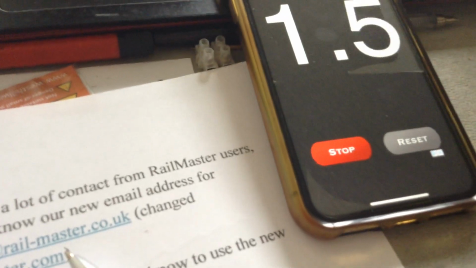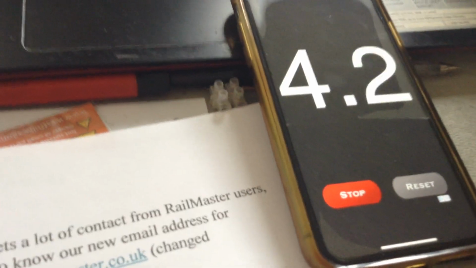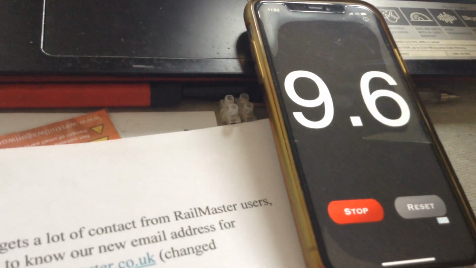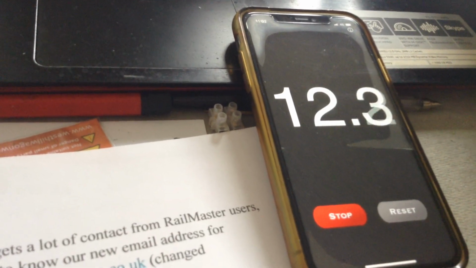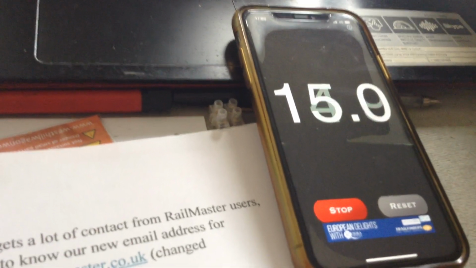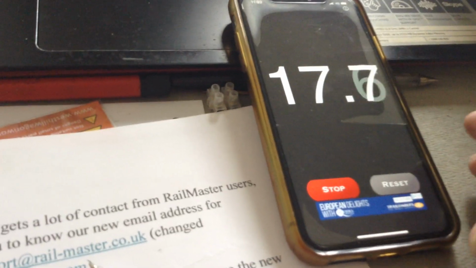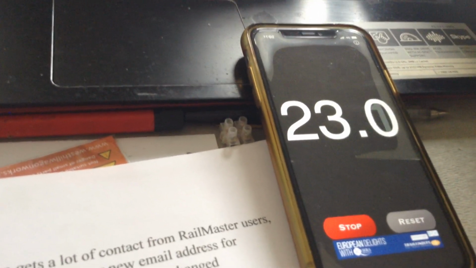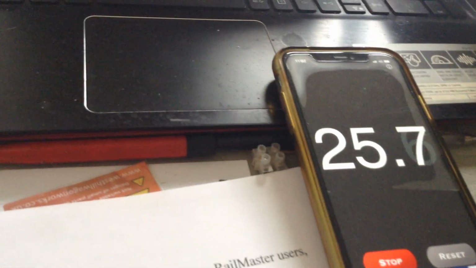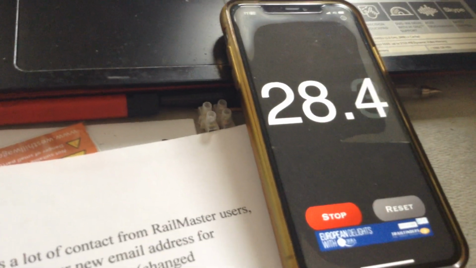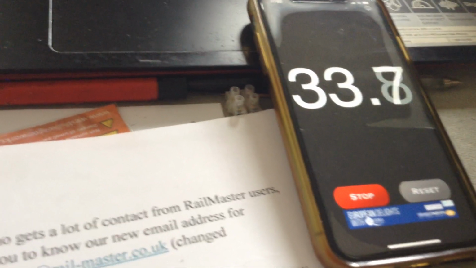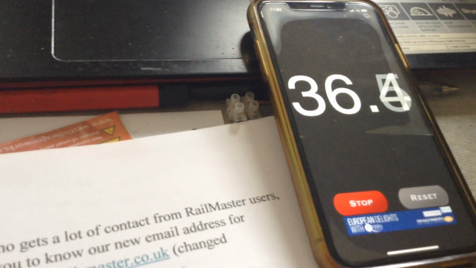What I'm going to do now is I'm going to press this and I'm going to count off 41 seconds. I'm doing it slowly just to show you how I do it. As soon as I hit 41 seconds, I'm going to click the guard's whistle. So as soon as it comes up to 41, make it 42 let's call it, we'll do the guard's whistle.